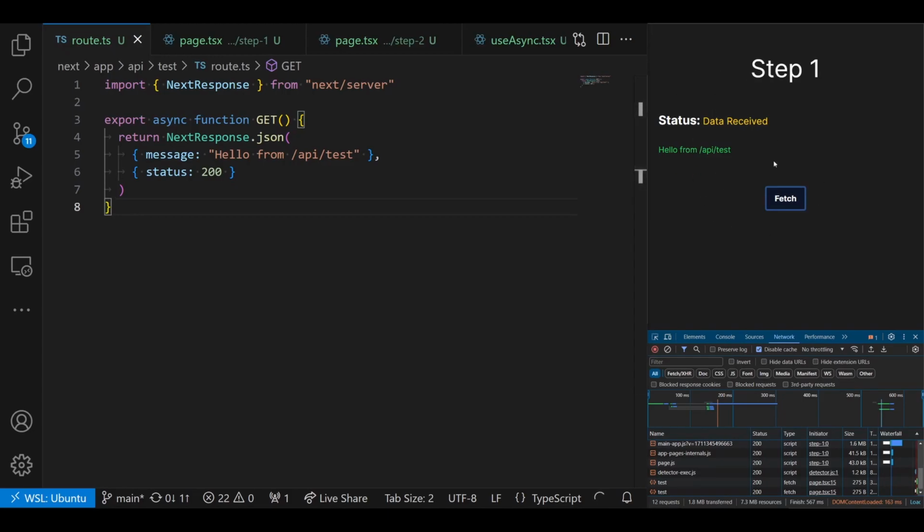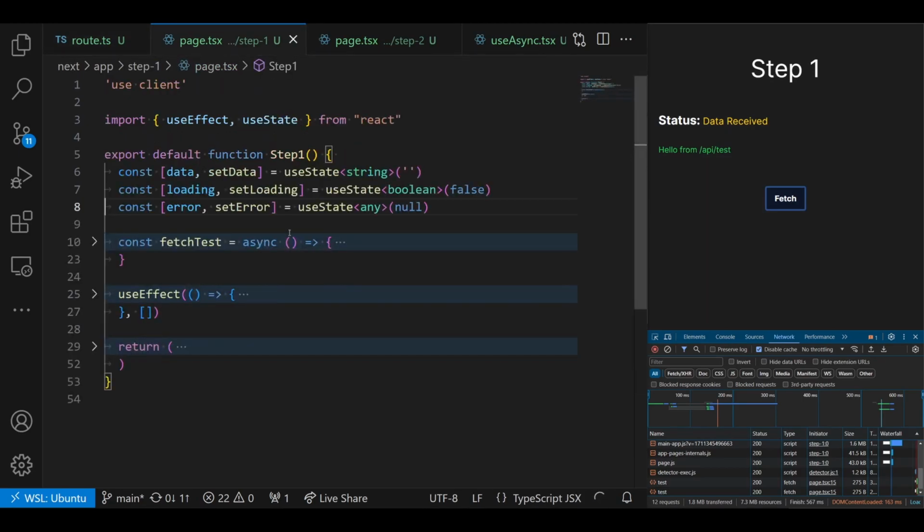On the right here, I've defined a page, which is defined here. I've set up a couple states on this page. Data will hold the data that comes back from the server. Loading is a flag that is used to show the state of us waiting for the data to come back from the server. And error, if there's any errors, we can show those errors.